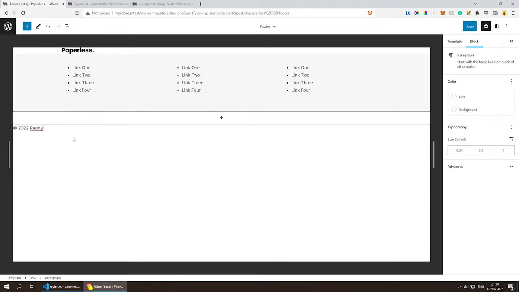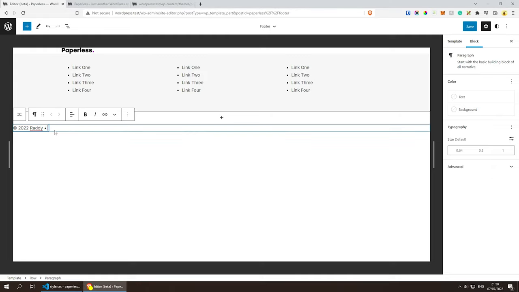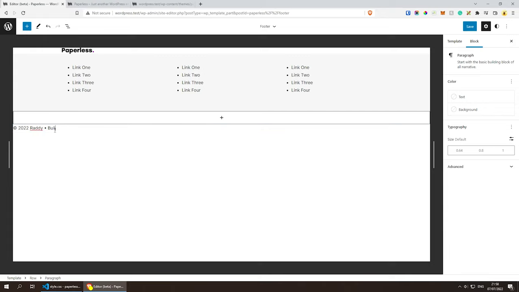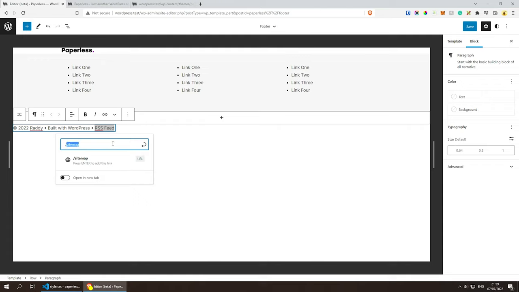Raddy, and then I'm going to copy a dot element here and then say built with WordPress, and then we can maybe link the RSS. So the RSS feed link is usually post-sitemap.xml, but I'm not sure whether you need to install the SEO plugin. It doesn't matter too much. It's just an example. So I'm going to use it like so. We can also link this to WordPress, but for now, I'm just going to use an empty link like so and leave it.